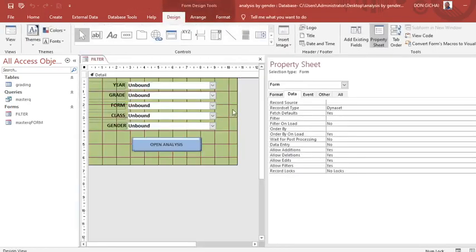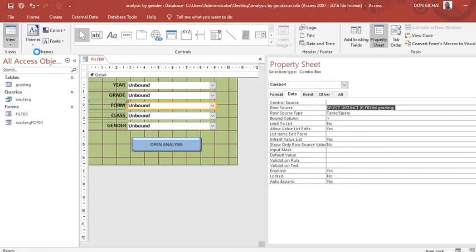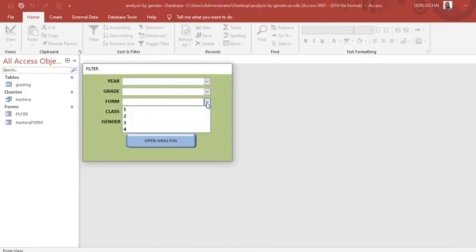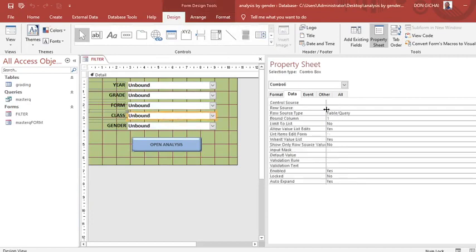Then you just go to the next one, that is the form. You paste. This one should read the F, the form. Therefore, we need to read the form 1, form 2, form 3. Then the class north, east, west. That one is the class or the room.